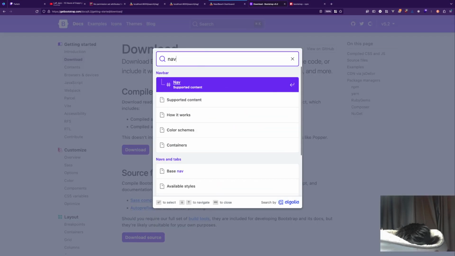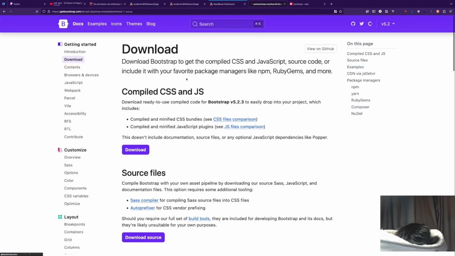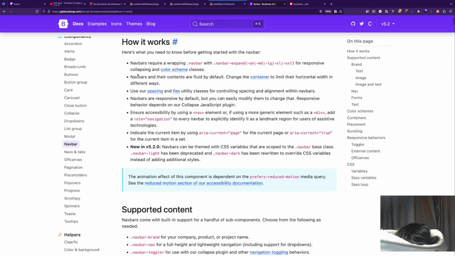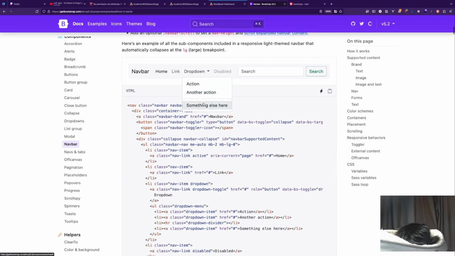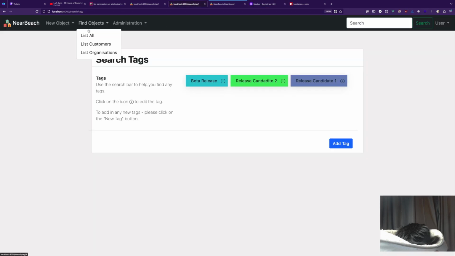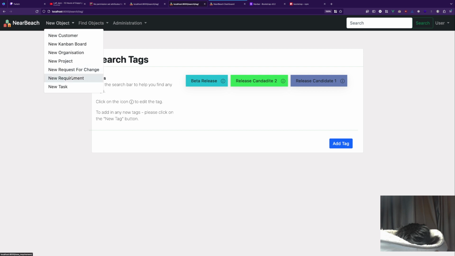And let's go into navbar. Alright, so what we want to do is we've got a drop down, but I do like having the lines split up. And that's something I don't need to do there or there. But actually, no, I could do it here. I can have new customer, organization, align, project task, request for change required, and I can split that up even better.